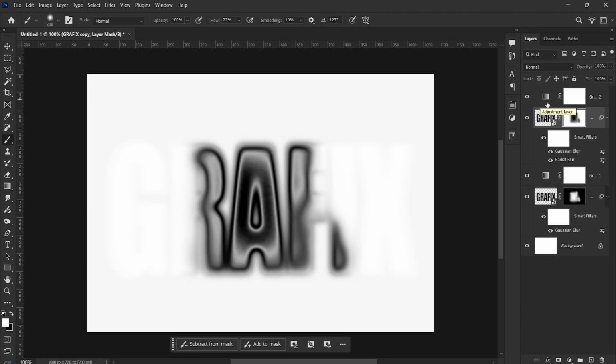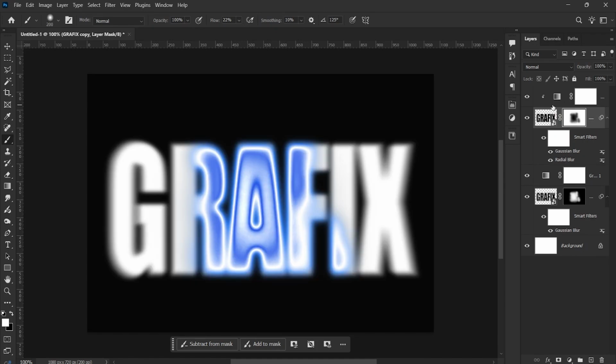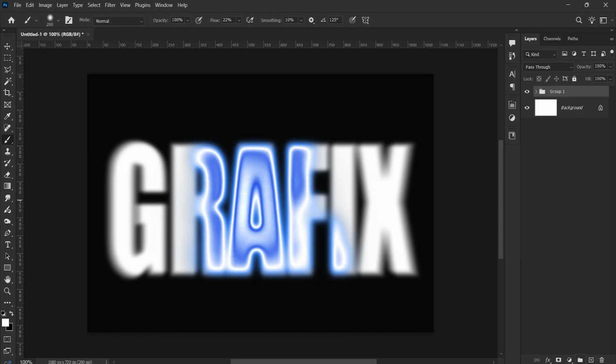You have to press Alt. You have to actually move your cursor between these two layers and press Alt, and when you see that icon you can click, so you're actually attaching your gradient map to your layer. So that's enough for our typography. So I'm gonna select all of this, make a group, and call that typo.